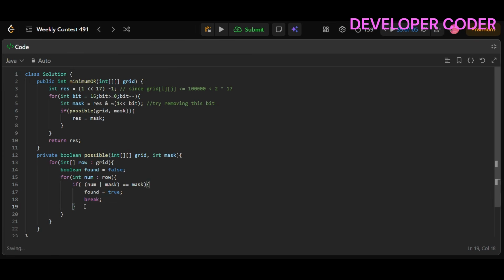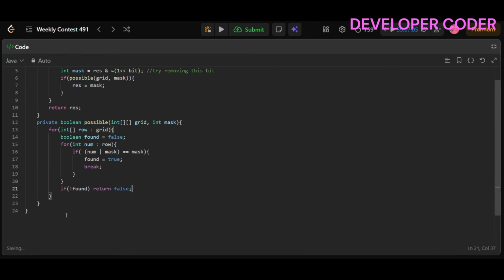And once you check the complete row, and if you are still not able to find any one number with which this mask is possible, then in that case you have to simply return false from here. You don't need to check further. That's it. And otherwise you have to simply return true. This is your code, just 25 lines of code.